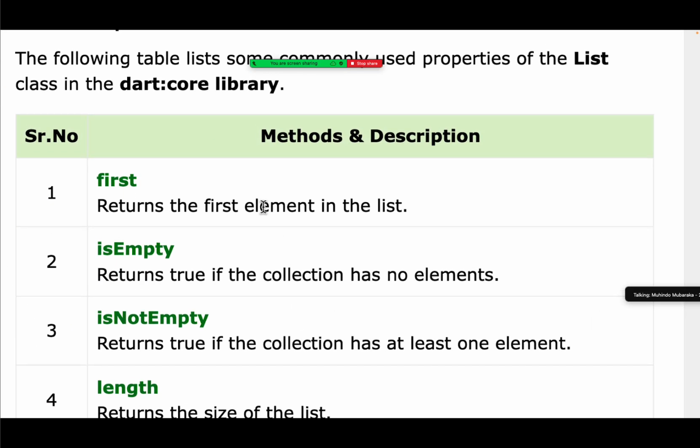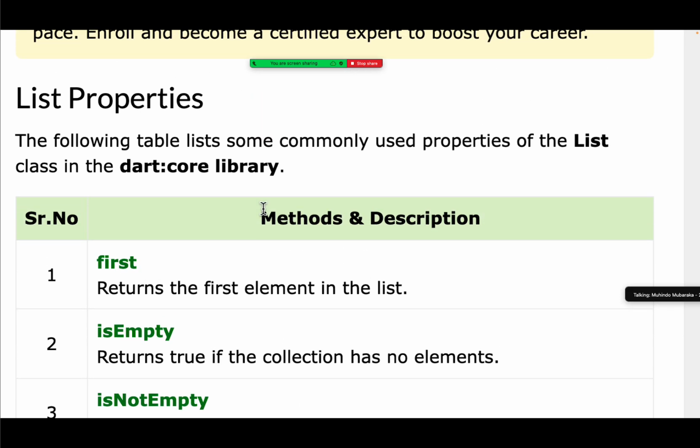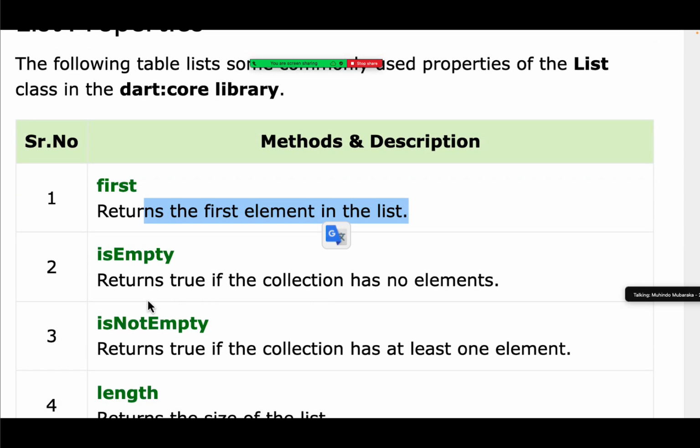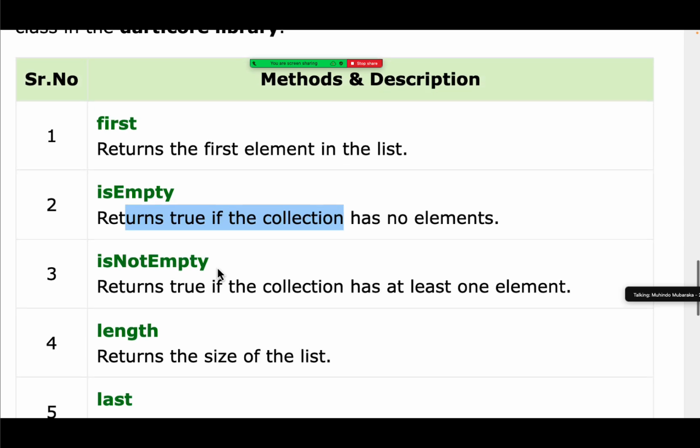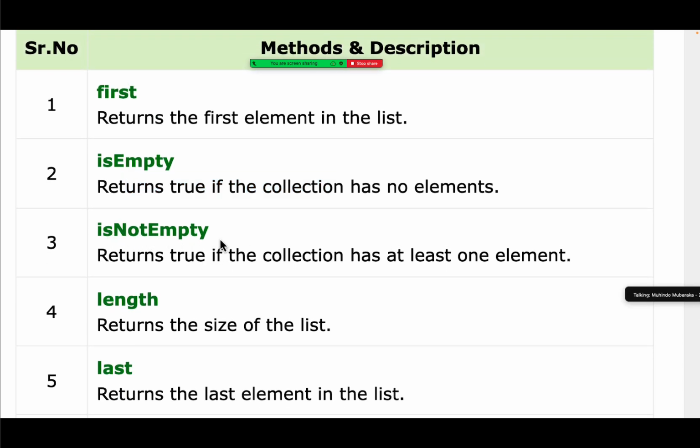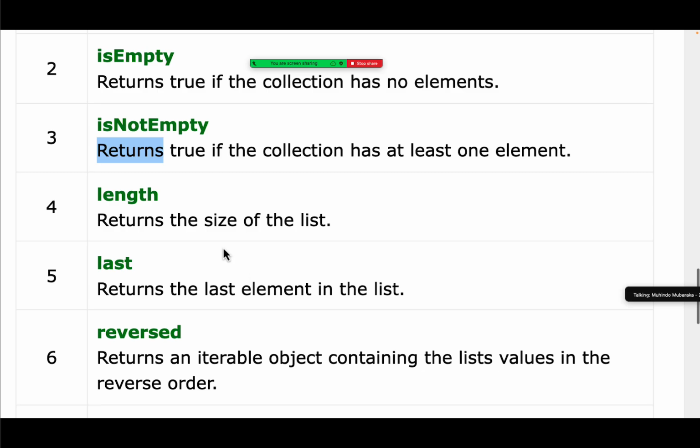Let me show you the most useful functions that you can use on a list. We have first. First will give you the first element in a list. We have is empty. Is empty will tell you whether a list is empty or not. Is not empty will return true if the list is not empty, if the list contains something. Then you have length.